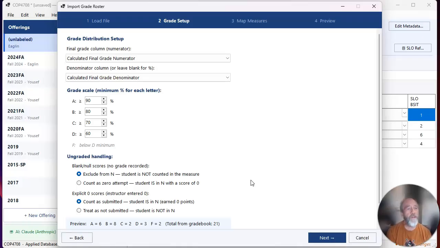First, how are you doing the grade? What's the column for the final grade? Okay, it did correctly guess the right one, so I don't need to make any changes, but it does show you that it's got all the columns in that spreadsheet for you to look at. Also, what is your grading scale? How do you actually define this?